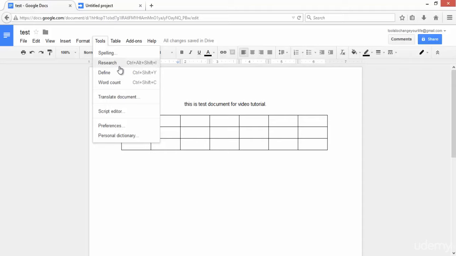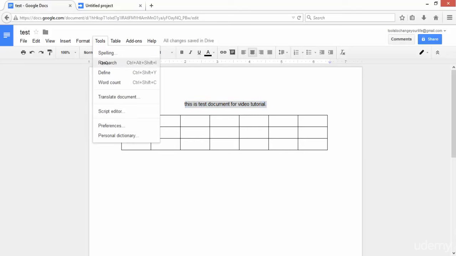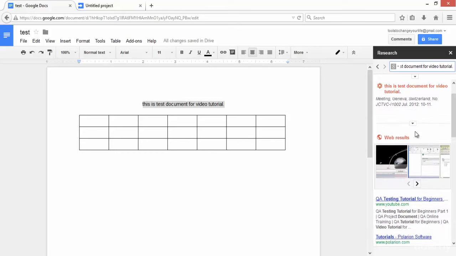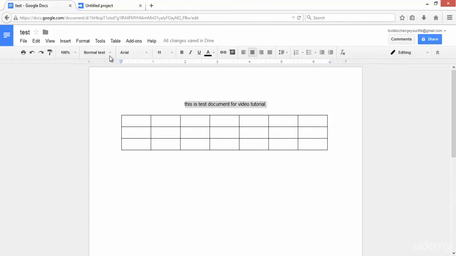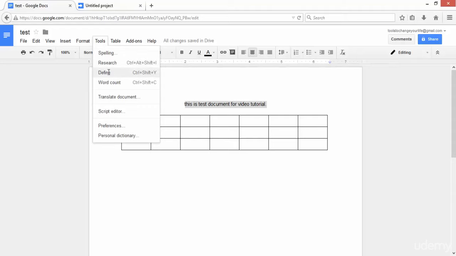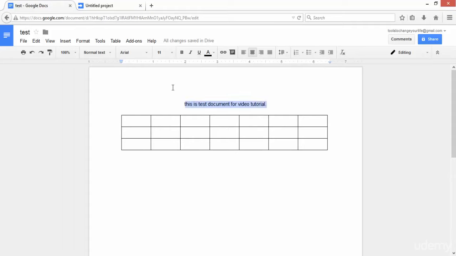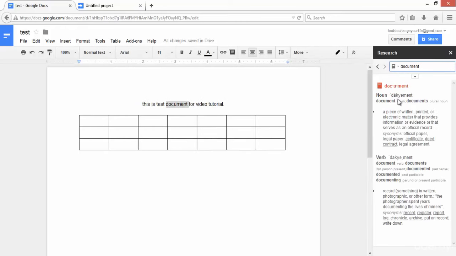And here we have the Tools tab and the spelling checker. Here we have the research option. So let's just select our text and click on research, and this window pops up and it gives you all these results from the internet, which is pretty cool. So next of all, we can choose define, which allows you to define a phrase or some text. So let's just select the word document here and click on define. And here you will see in this window, it gives you the description of what documents means. So a piece of written or printed electronic matter, etc.